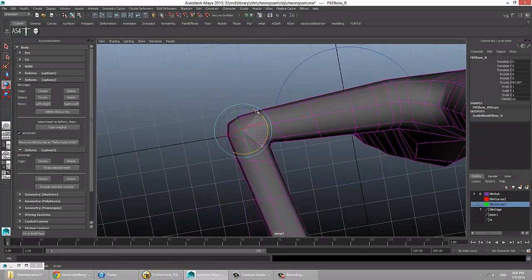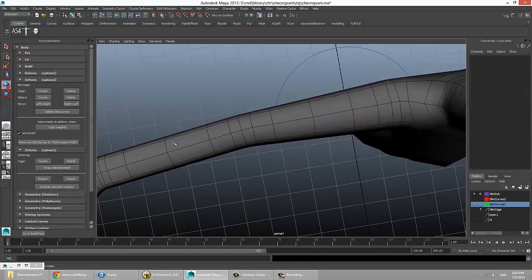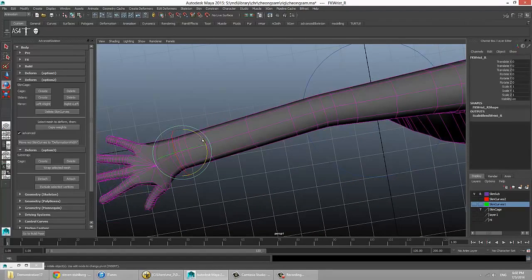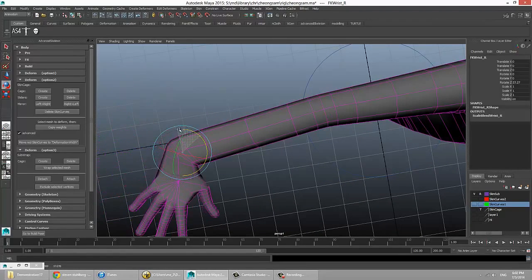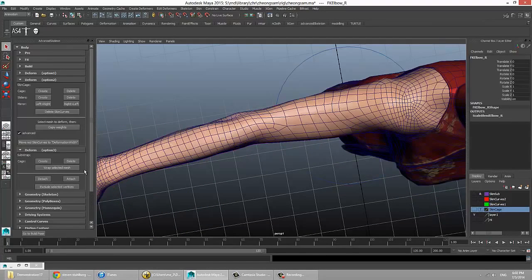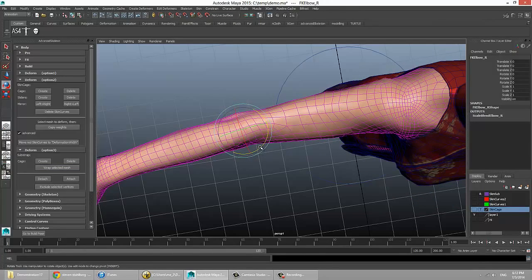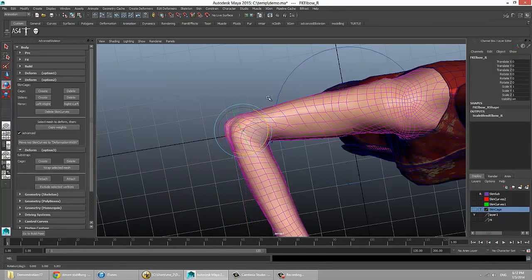Now, if we have a closer look at the deformation of this sub-wrap cage, it's deforming quite nicely and doing a good job at preserving volume. So we're gonna get this deformation across to our duplicated mesh by using the wrap selected mesh function. And we got a much nicer deforming elbow.